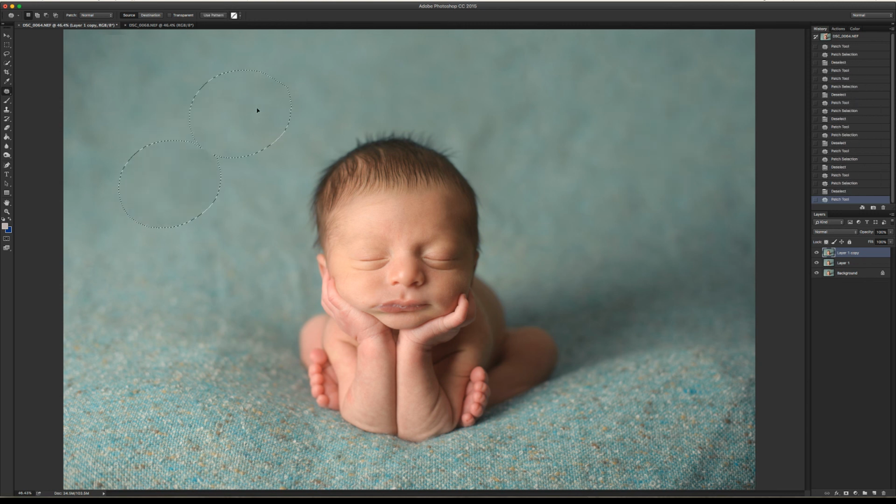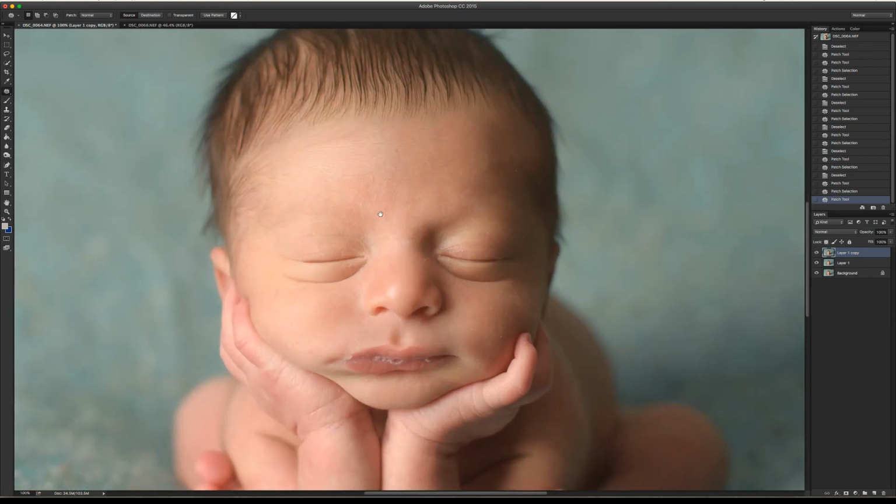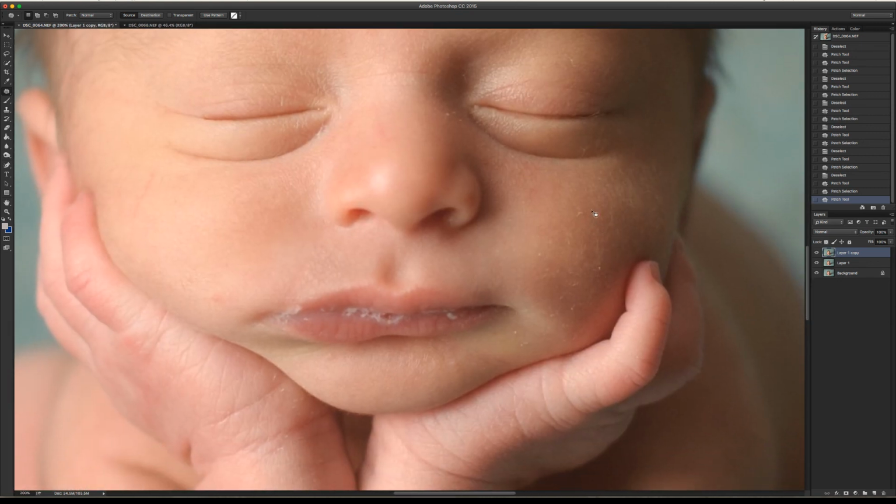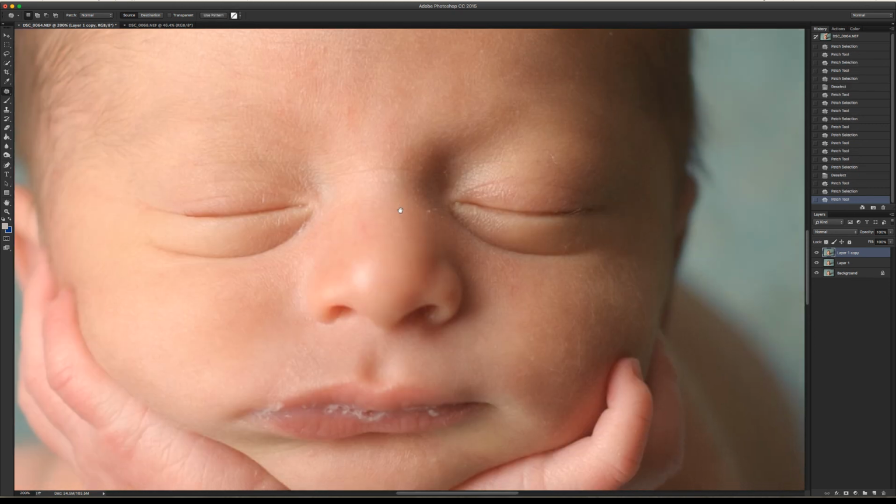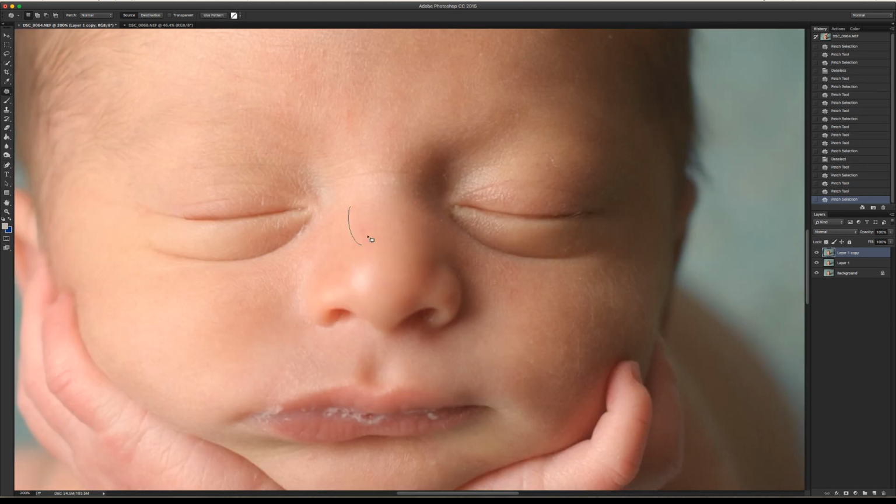Some of my fabric that I have is just too crazy and too wrinkly, and you just have to deal with what you got. So now we're going to be doing patch tool again with just getting some of the stuff out here. He had a little milk bubbles over here, so we're going to be fixing that as well. Just fixing some easy stuff here really quick. Get a little scratch here.